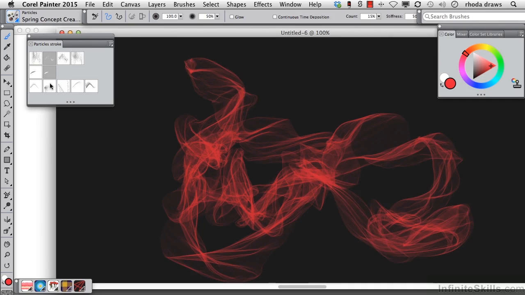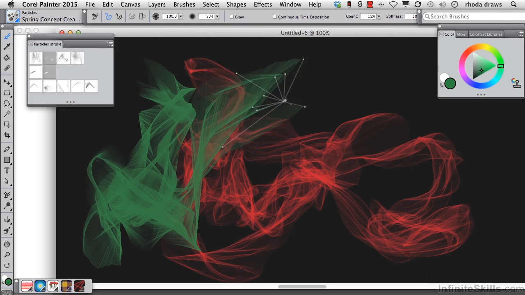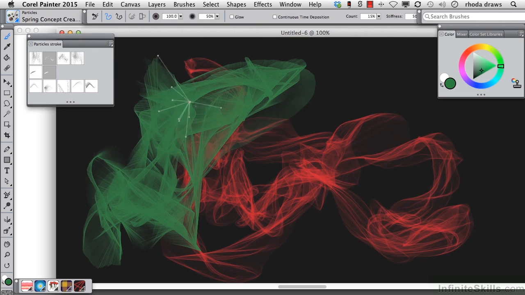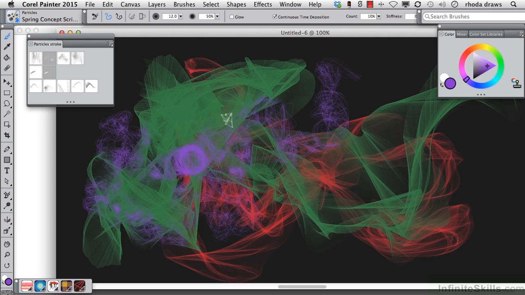Let's try the Spring Concept Creature. I'm switching to a green, and now I see some marvelous vector-type shapes that are helping to create this look. I've finished, and it's still going. I'll go to Spring Concept Scribble. Well, scribbling is what this is mostly about, so in purple, let's see what that'll do for us. That is a very fast-acting kind of little scribbly thing.